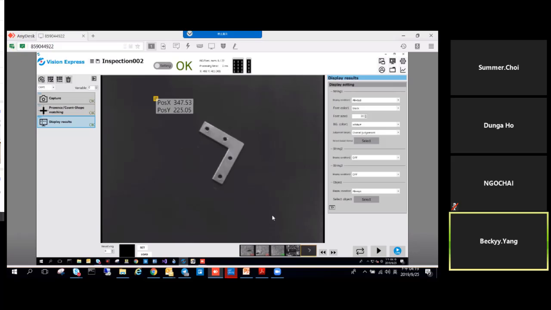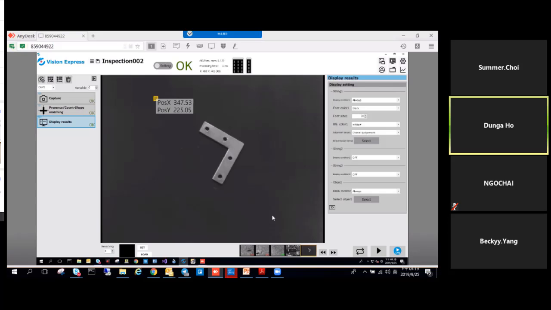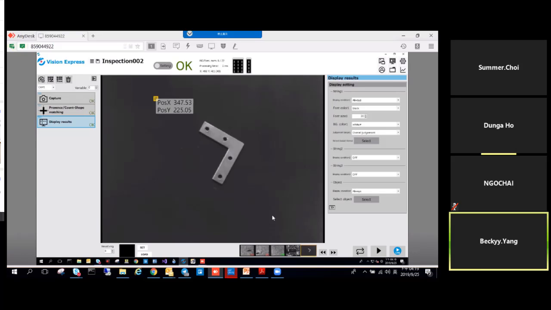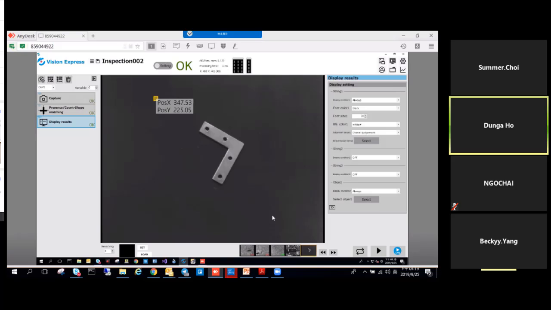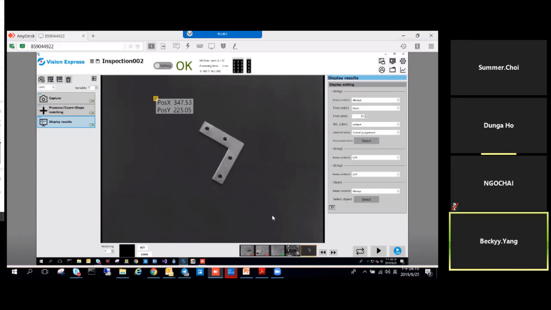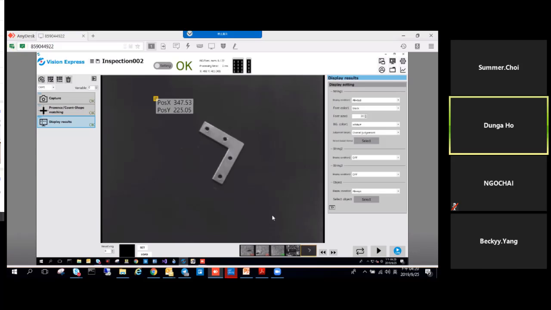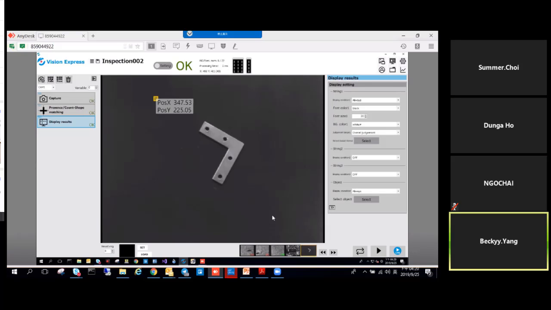Do you know how many barcodes are on an image? How many barcodes do we need to read? Yeah, on one image. Just one. Do you have any? Yes.